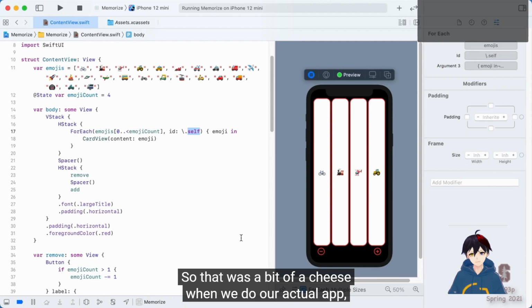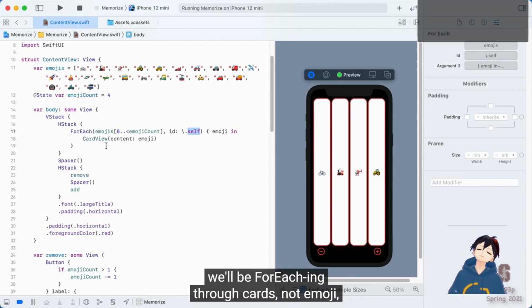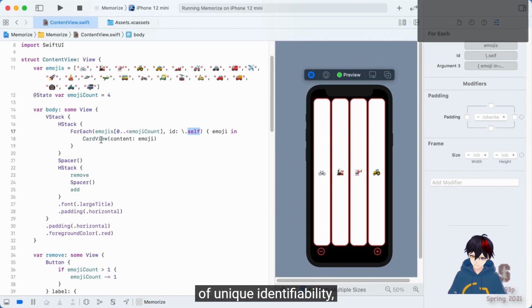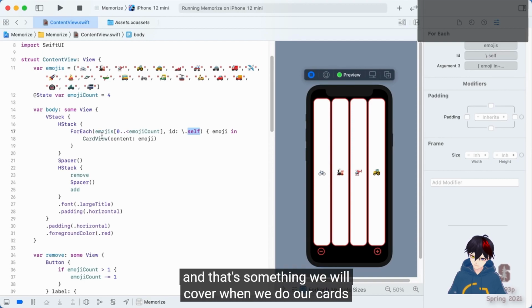When we do our actual app, we'll be putting cards in these arrays. We'll be for eaching through cards, not emoji. And the cards will, of course, have to have some sort of unique identifiability. And that's something we will cover when we do our cards next week as part of our logic.